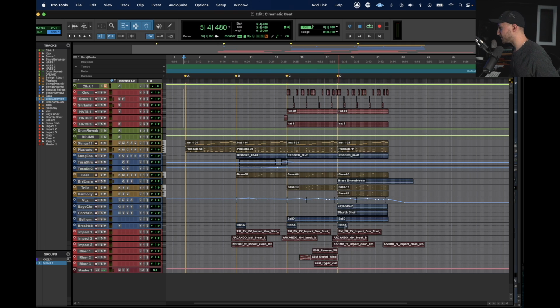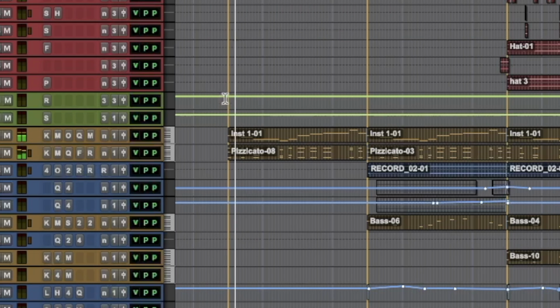You can basically cut and paste this arrangement however you want, but I did an A, B, C, and D section just to show how each section built. All right, let's listen to the mix.